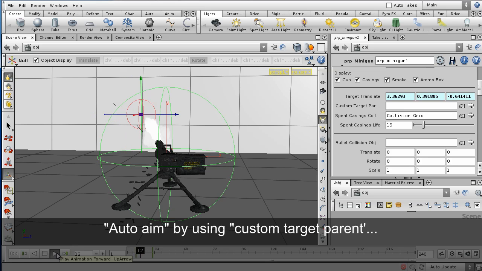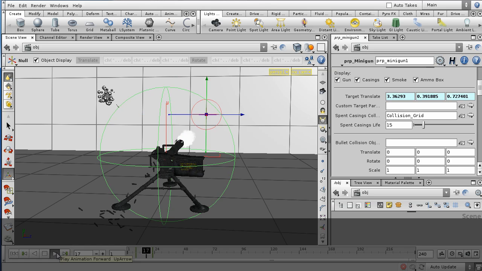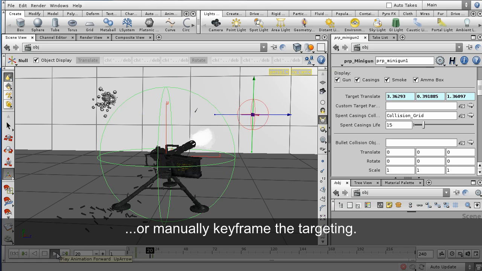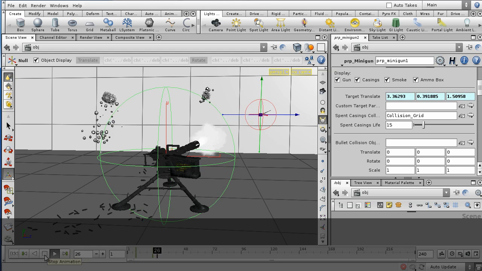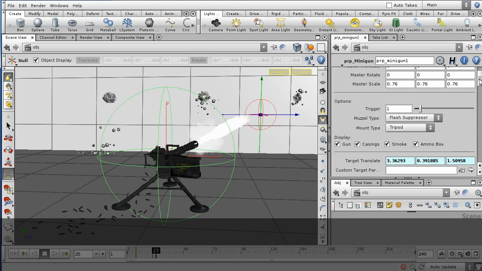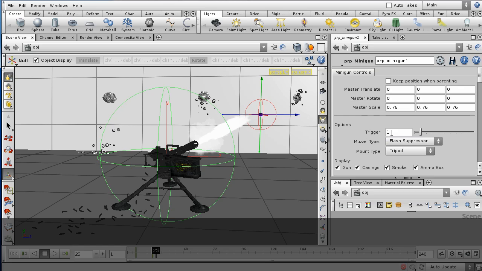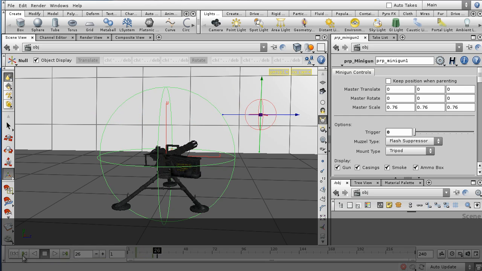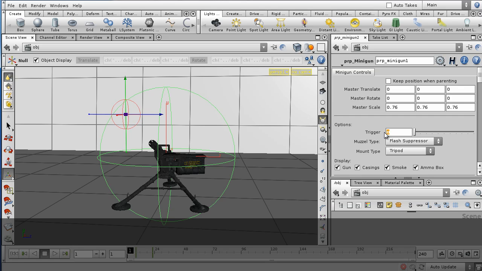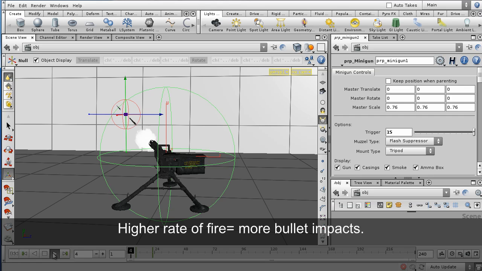You notice it's firing a fair bit, but there isn't a lot of damage coming onto that wall. You might expect some more bullet hits. So we can just turn up the rate of fire, which is controlled with the trigger. When we turn it off, you'll see nothing happens. We're going to turn that up to 15, and you'll see a lot more bullets fly out. So that determines your higher rate of fire, and also more bullet impacts against the wall. And there you see the update.